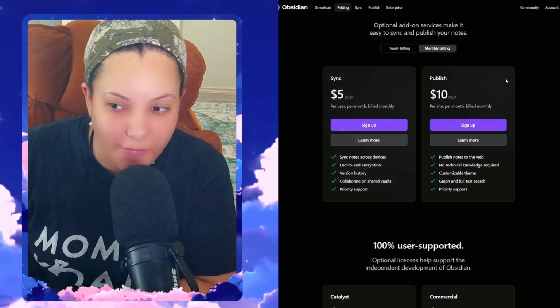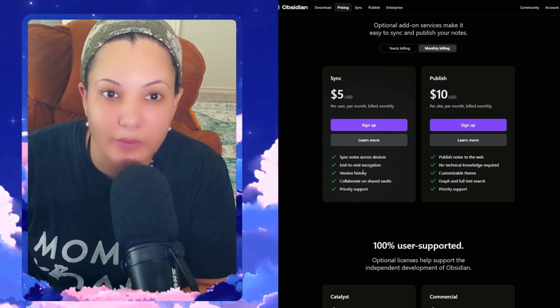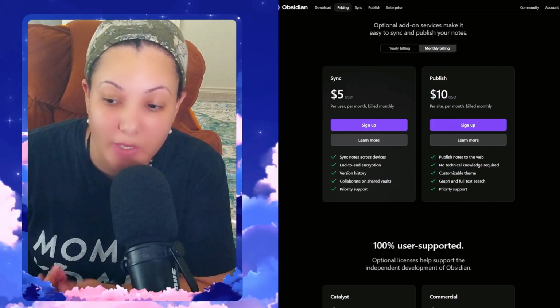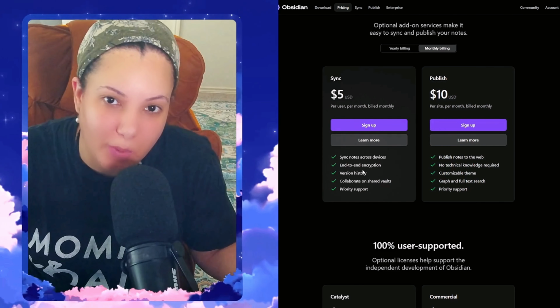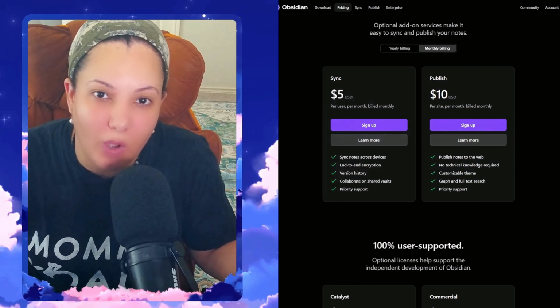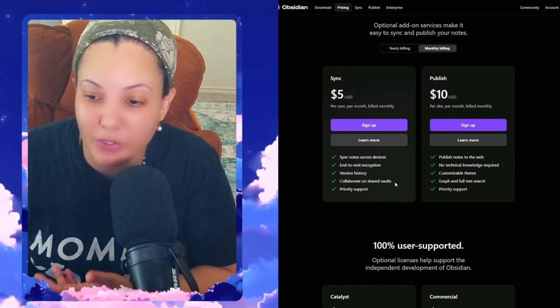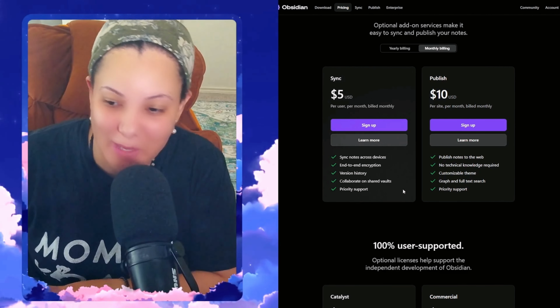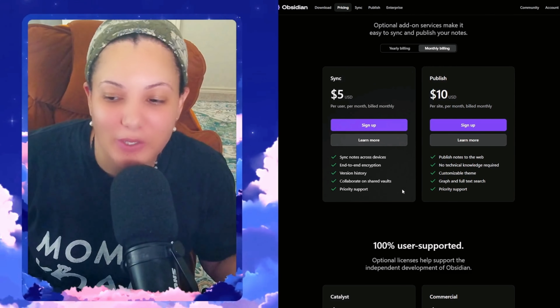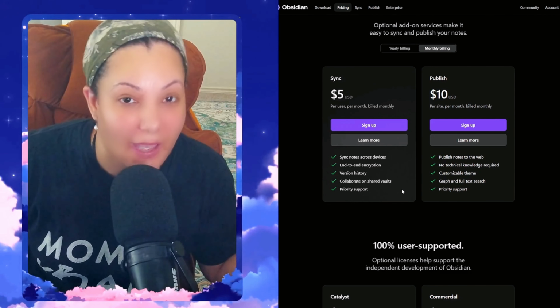And what do you get for that $5 or your $10? As you can see right in front of you on the screen, sync notes across devices, which I think that most people would really want or need at this point, especially because we are in a very connected world. You get that, but you do get the end-to-end encryption, version history, which is also great if you make a mistake or something goes wrong, and you can collaborate on shared vaults and have some support.